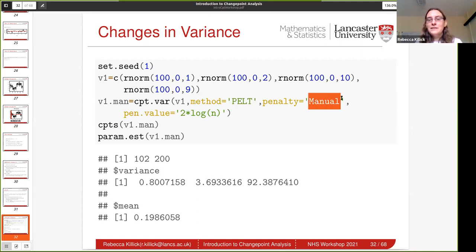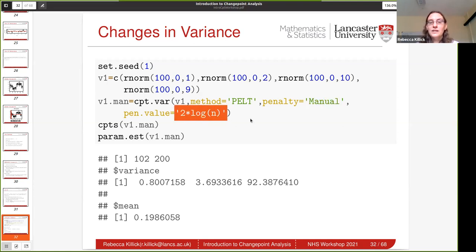Now I'm going to do a manual penalty just so that you can see an example of doing that going forward. So penalty of manual. Here I can either provide a number or I can provide some text to be evaluated. So I've got a text string here, which is 2 times log n. This is actually exactly the same penalty as the SIC or BIC, Bayesian or Schwartz information criteria. So you can compare it with setting penalty as SIC or BIC. And so that's the same parameter going on here. Then again, I'm going to do cpts to get my change points and param.est to get my parameter estimates.